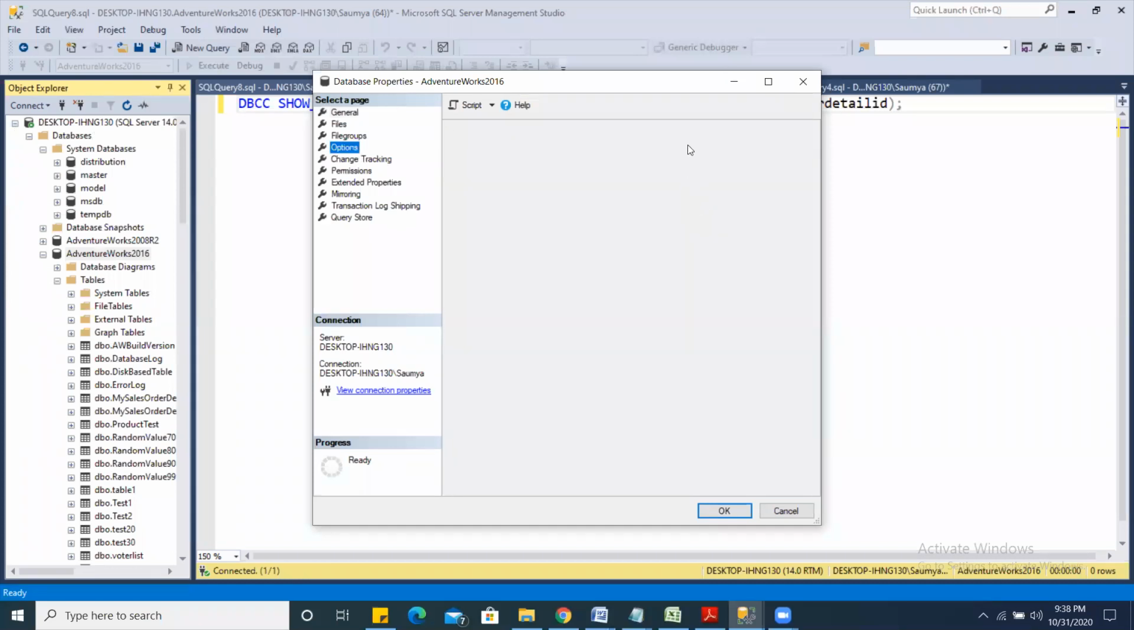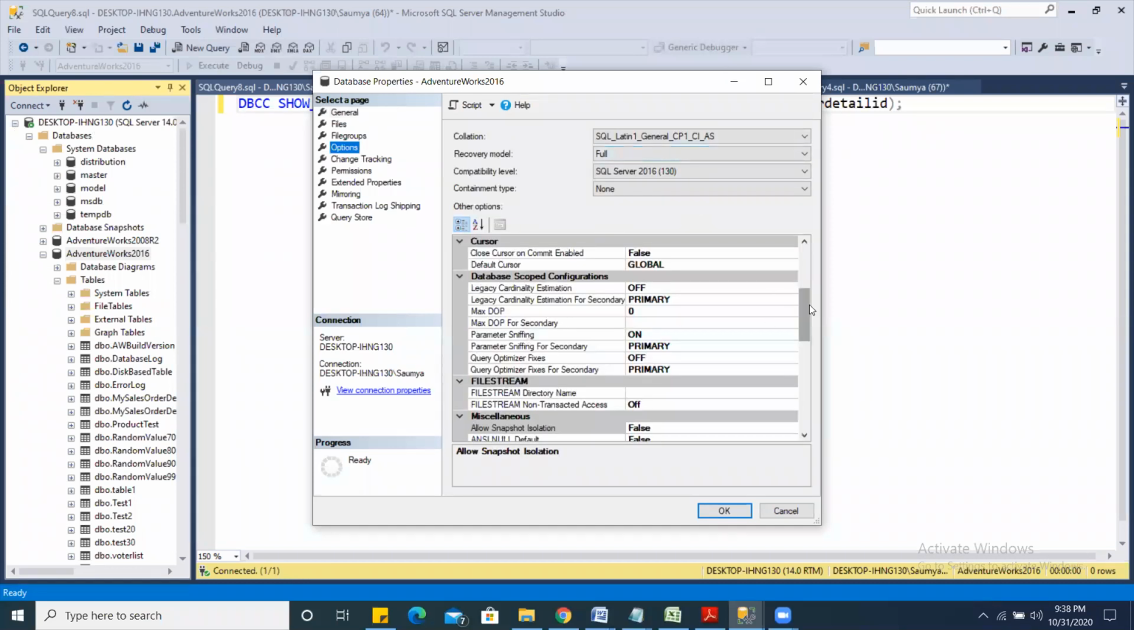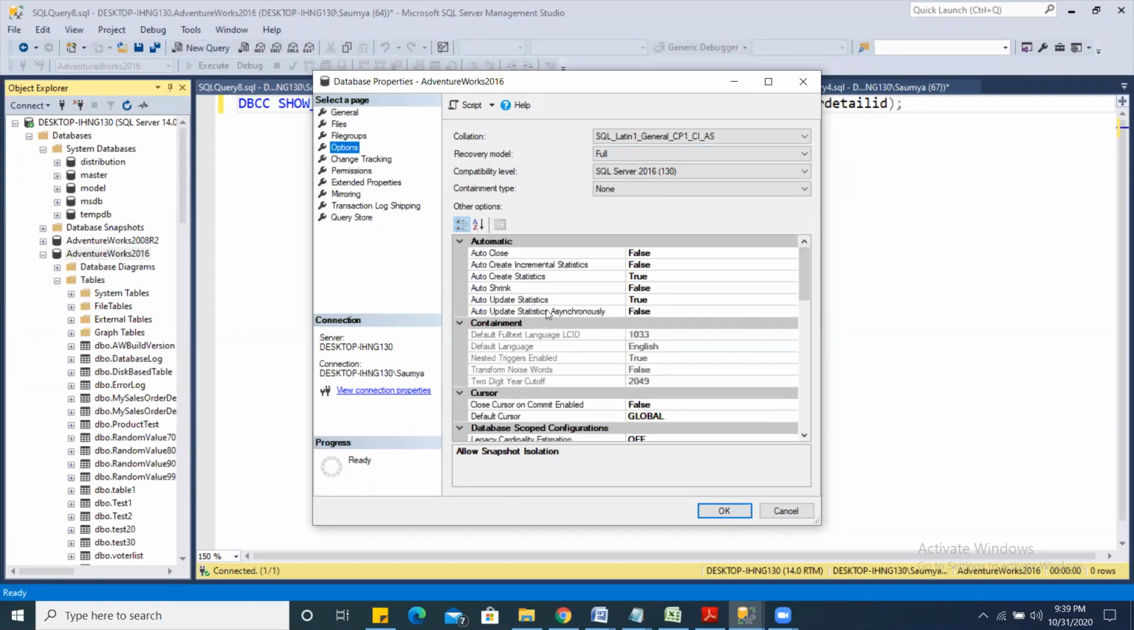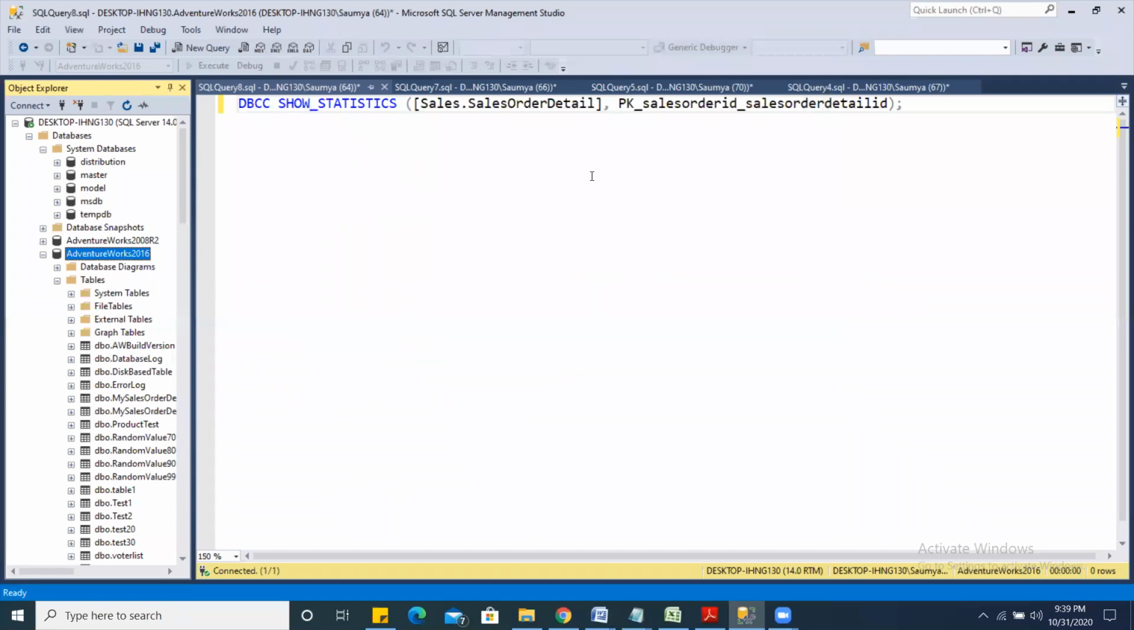If you go to options, this option must be set to true. By default, it is true, and it must be set to true. Auto create statistics set to true. Never set it to false. Otherwise, whenever you create an index, you will have to create that statistics manually. It's a poor practice. Don't do that. Always leave it enabled. Always set it to true. So that is statistics created.